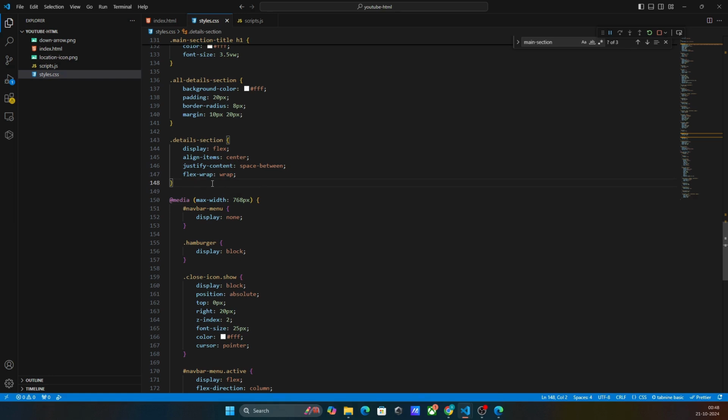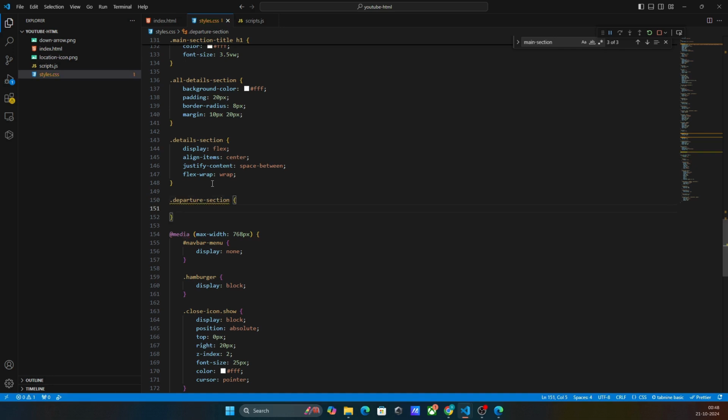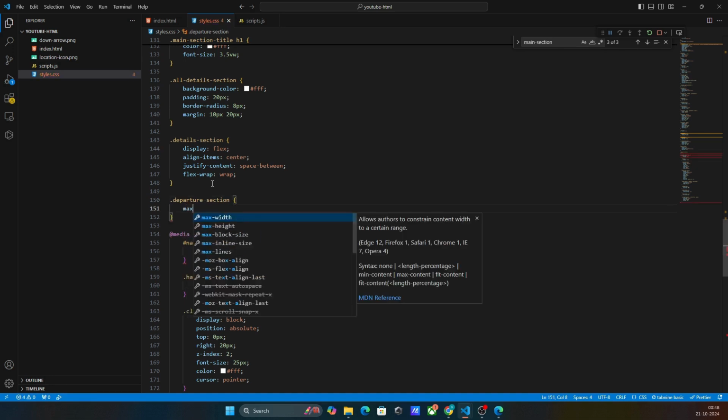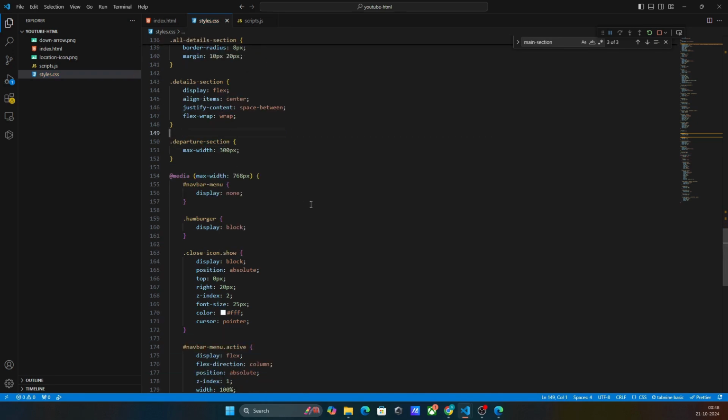So once this is there, let's go into our departure section. Inside our departure section, we will have a maximum width of 300 pixels. So we are just keeping a maximum width of 300 pixels so that those forms that we are going to create are not too big.